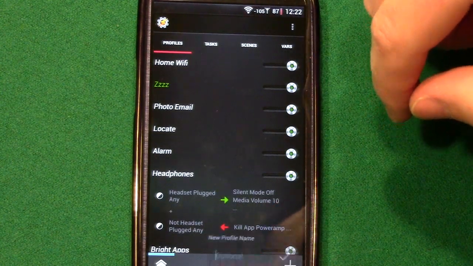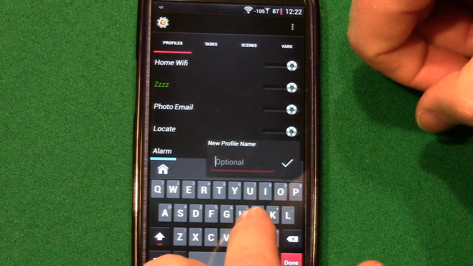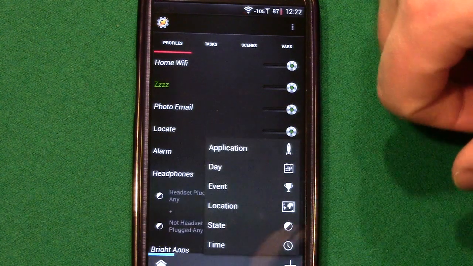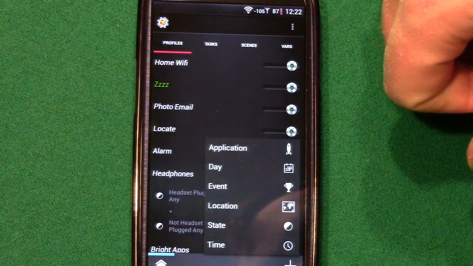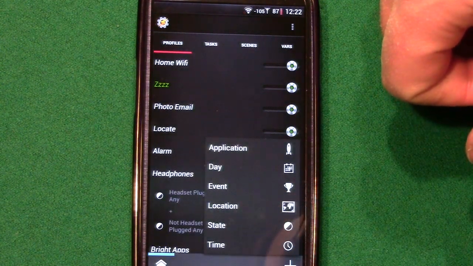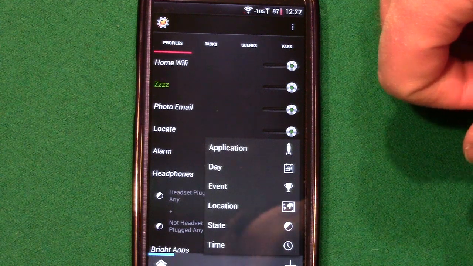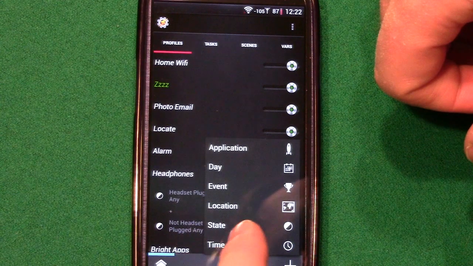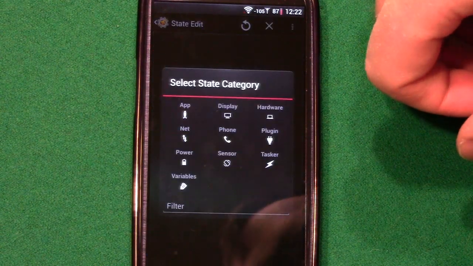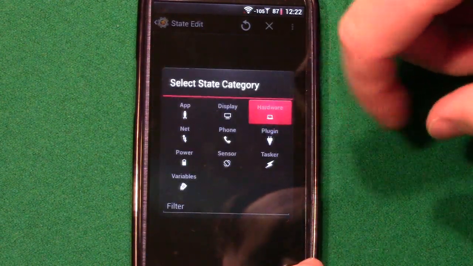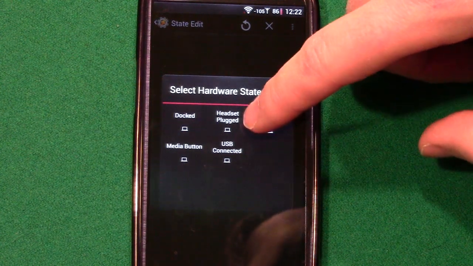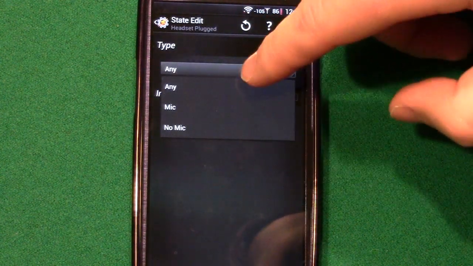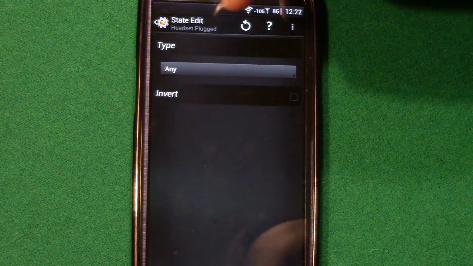And I guess I'll just keep building these. That's probably the easiest way to learn, is actually see what I'm doing. So I named this one here, and let me see if I can remember how to do it. So it's a state, I believe, and we're going hardware, I believe. Yeah, and then headset plugged. You can specify what kind. I'm going to leave it as any.